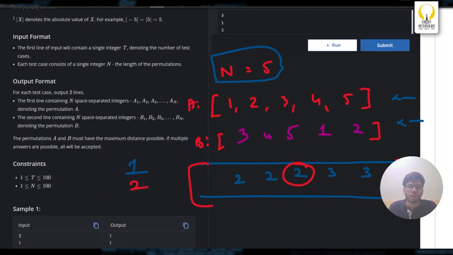So you have to find two permutations A and B such that you get the maximum possible distance. So this is the problem statement. I hope everyone is clear with the problem statement. Now let us see how we could solve this problem.